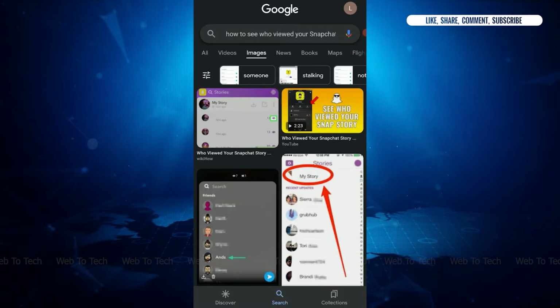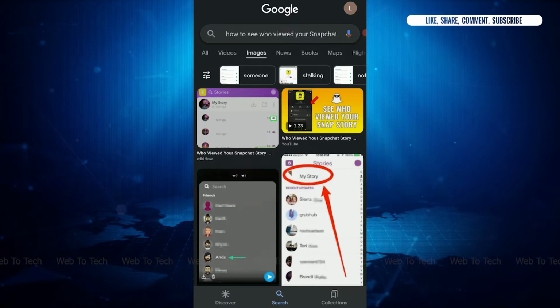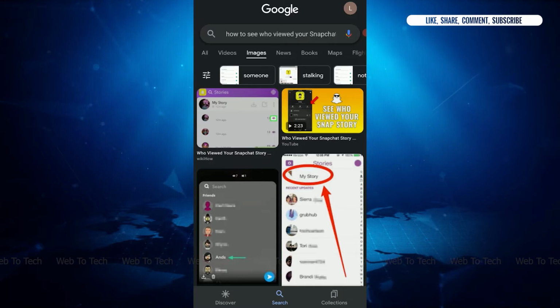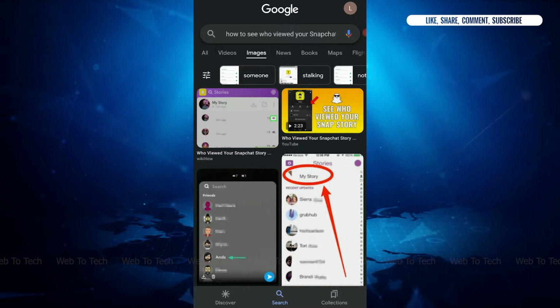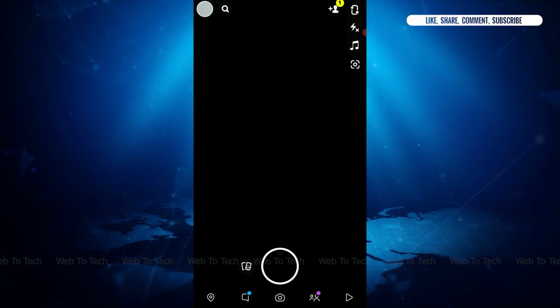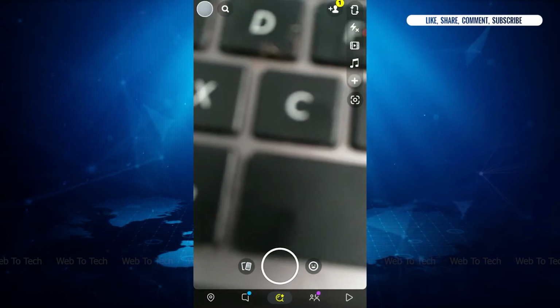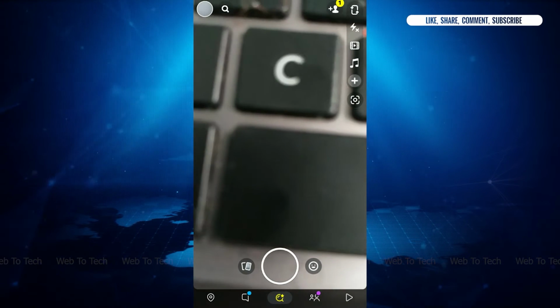Today for this video of WebToTech, I will be showing you how to see who viewed your Snapchat story. So to do that, you need to open the Snapchat application first. Click open the Snapchat application and then get logged in into the account. Now once you have been logged in into the account, you are at the camera section.